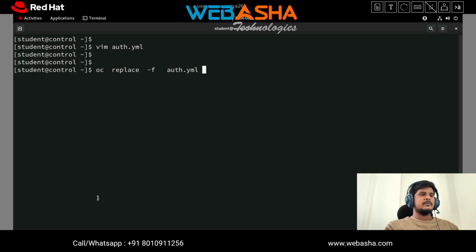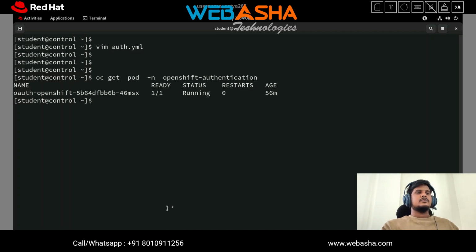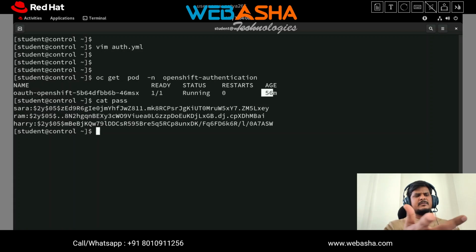If you notice now, we did not apply it yet. Let me show you that point. If I run the command oc get pod and show the pods under the openshift-authentication namespace, this is my old pod running for 56 minutes. Once we apply the changes, this pod must be recreated. Once the old pod is in a terminating state, the system will create a new pod, and then you can try to log in. The users we created, like Sarah, Ram and Harry, should be able to log in.